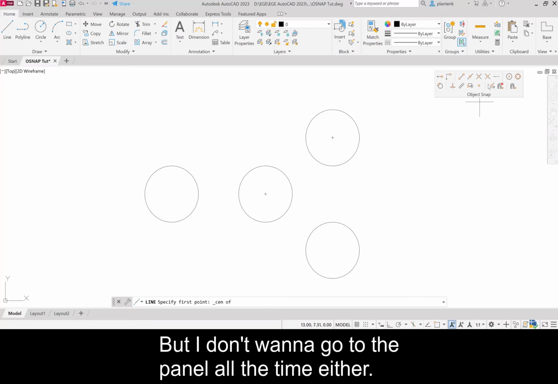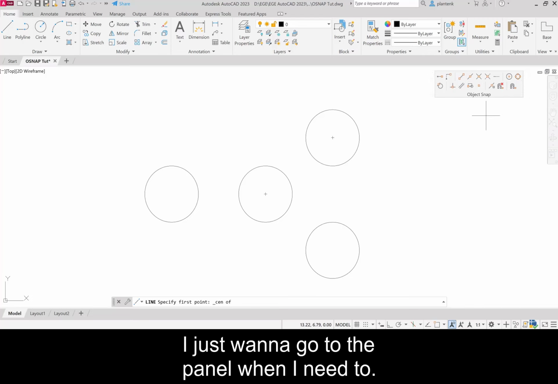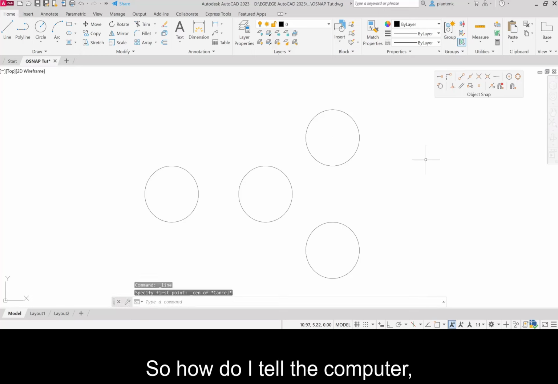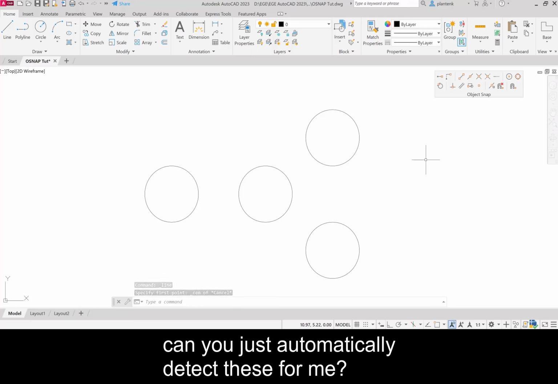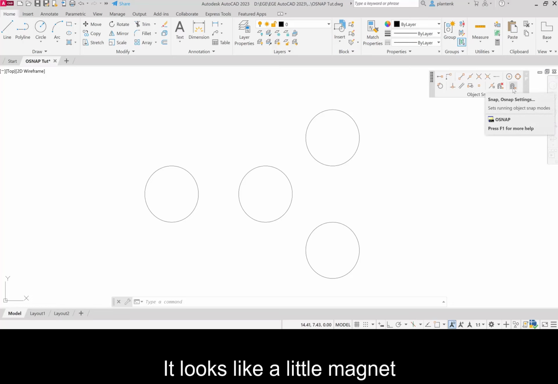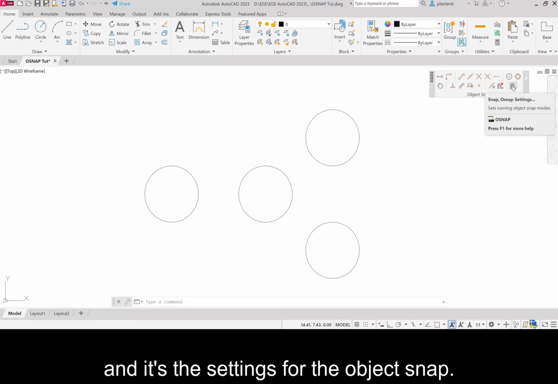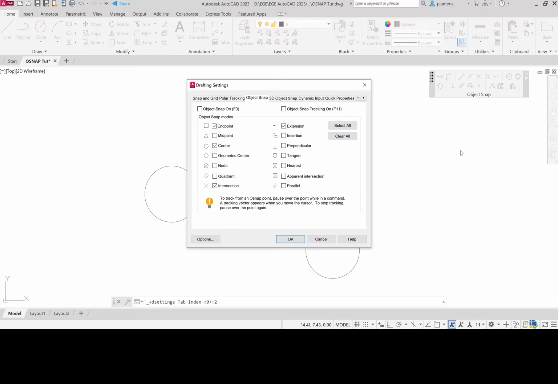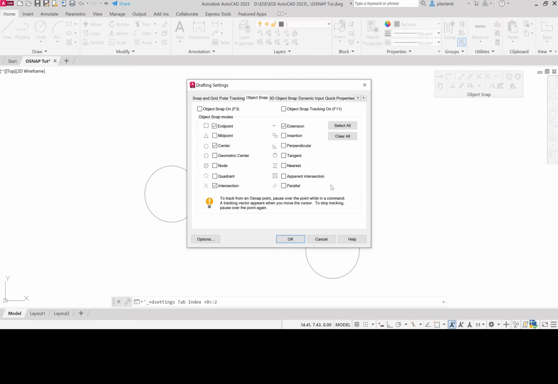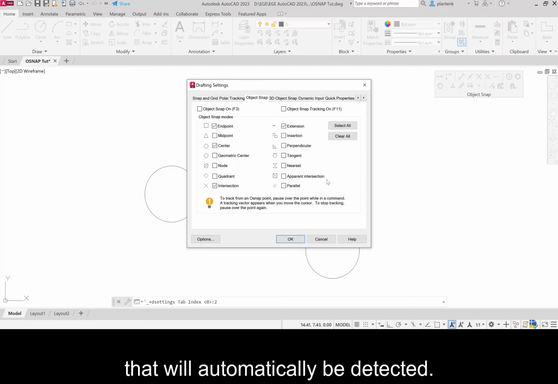But I don't want to go to the panel all the time either, right? I just want to go to the panel when I need to. So I'm going to escape out of that. So how do I tell the computer, can you just automatically detect these for me? And yes, it can. So let's click on this. It looks like a little magnet, and it's the settings for the object snap. So this shows all of the object snaps that will automatically be detected.